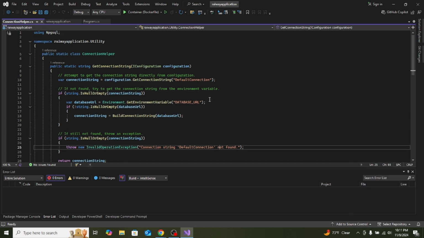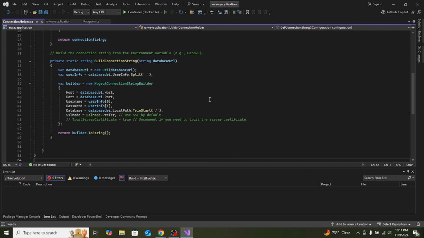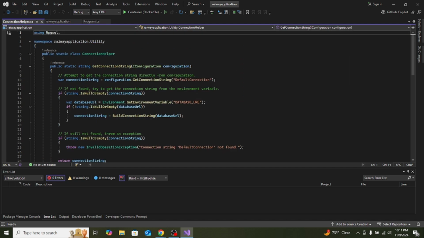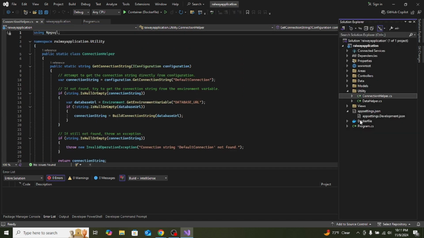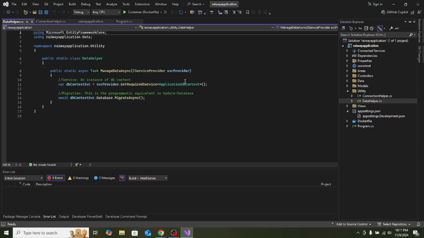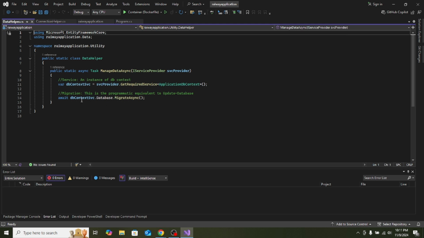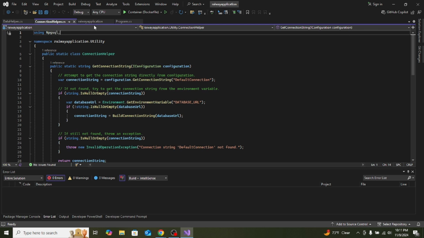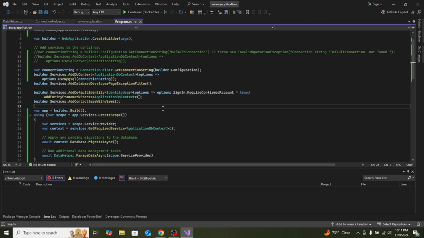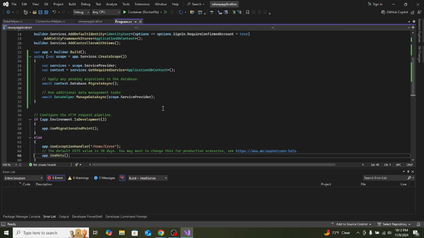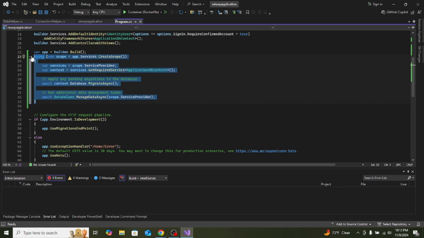What this is going to do is create a connection into the database, so that every time you update, it will create a new migration. This one here is called data helper. It says it's going to use the DB context, so it's going to create a database migration. Inside the startup, I brought in the using statement, var scope service, which is all of this here. This is going to help me create a database migration.